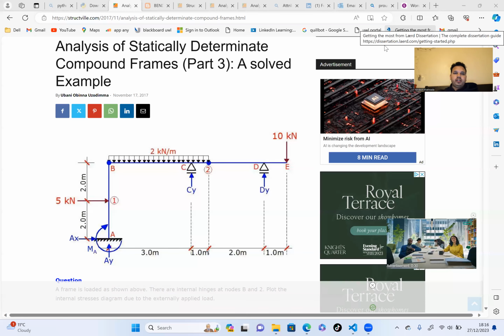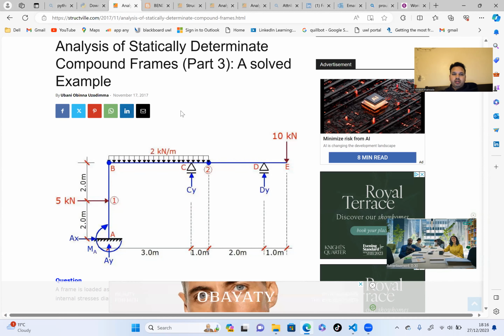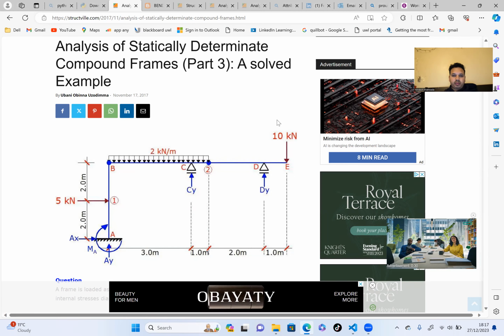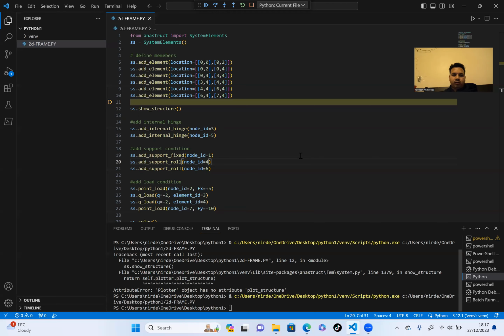Hello, this video is about the analysis of a statically determinate frame using Python. I'm going to show this example of how we can do it in Python first. For this, we are going to use the unstructured library.